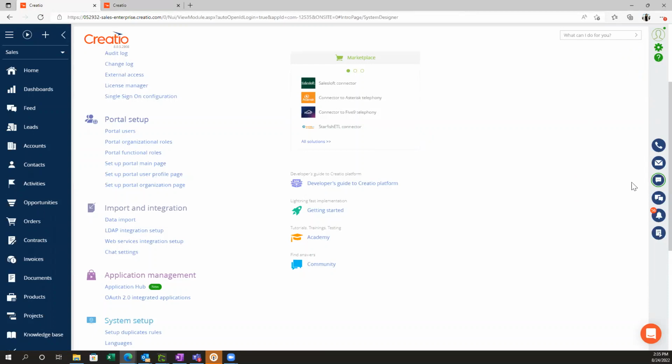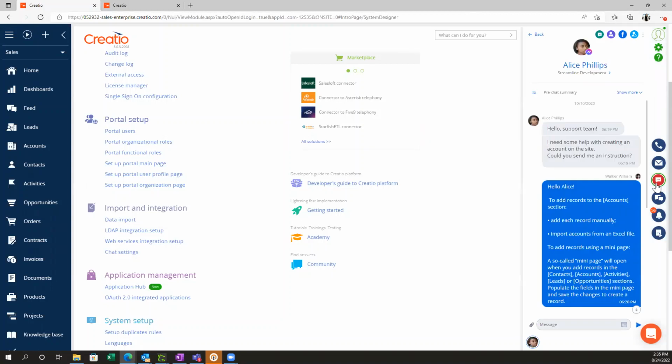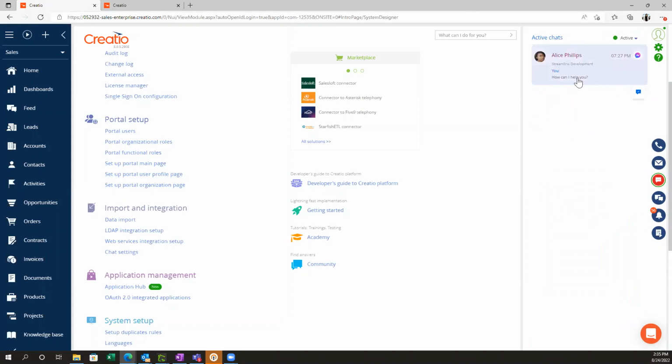In the menu bar on the right, this icon for chats, once that's clicked, it would show any chats that are available, or any chats that have come in. It would show a list by active or inactive chats. So once you set that to active, any chats that would come in would show up here, and you'd get a notification.